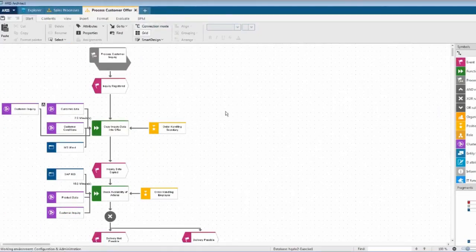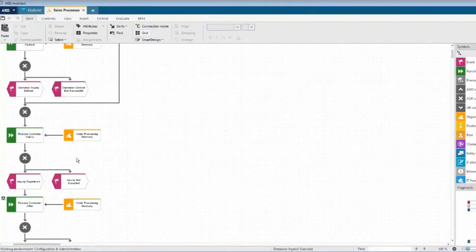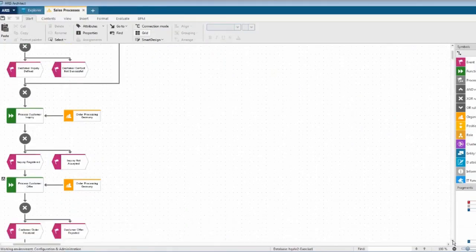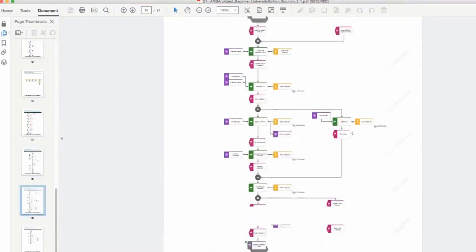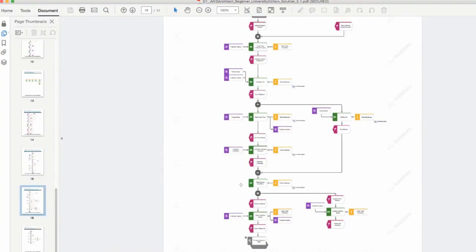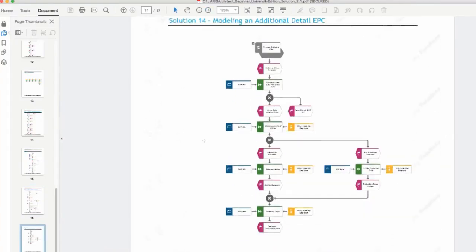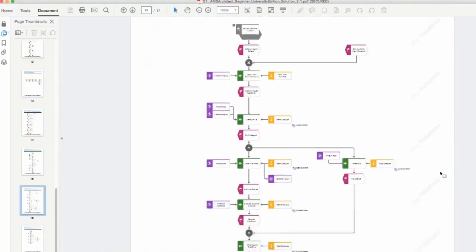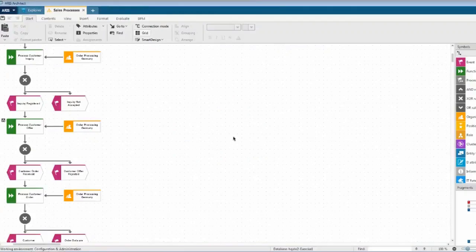Now you need to repeat a similar process in exercise 13 and exercise 14 for the other two functions, for process customer inquiry and for process customer order, I believe. And basically what you will have is something similar to this. So you have the job description, and the rest of the things that you will be asked to do are things that you have already completed and should be familiar with. Let me make it a little bit bigger. Something similar to this one, and something similar to this one. Based on the description, these are the EPCs that you need to create, and then assign each of them to the function related to them in the sales process. That is basically what you need to do for each of them.